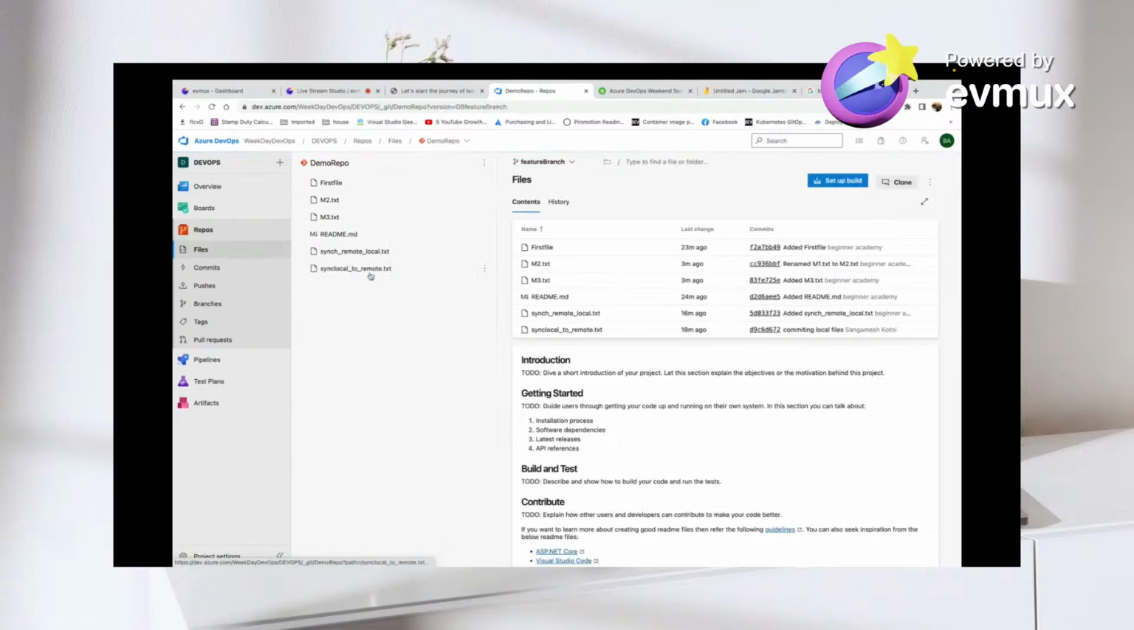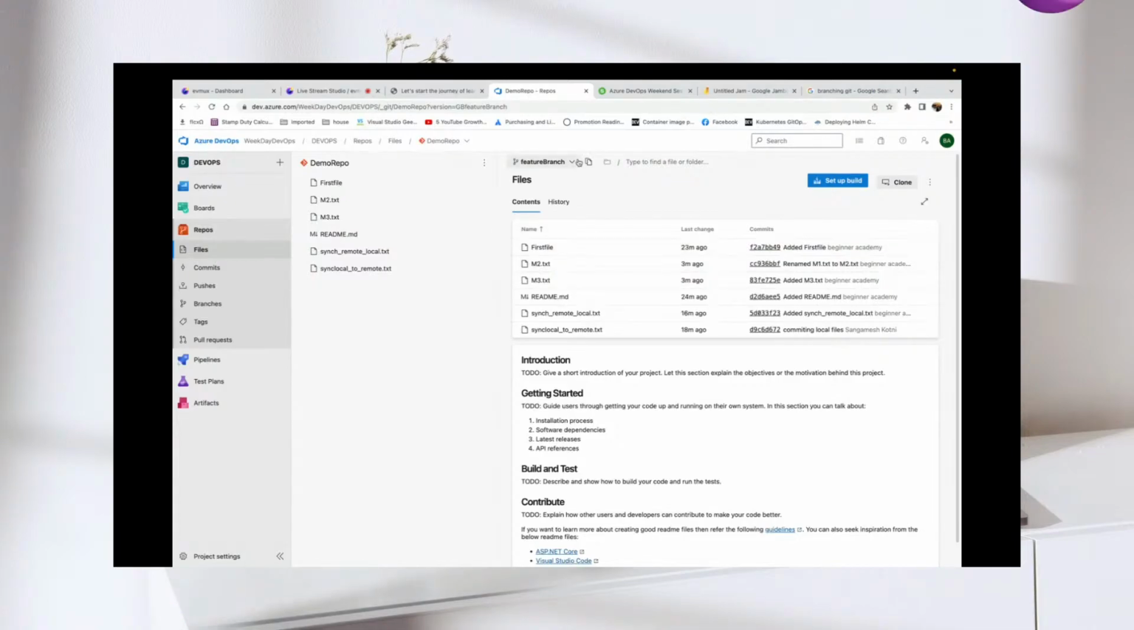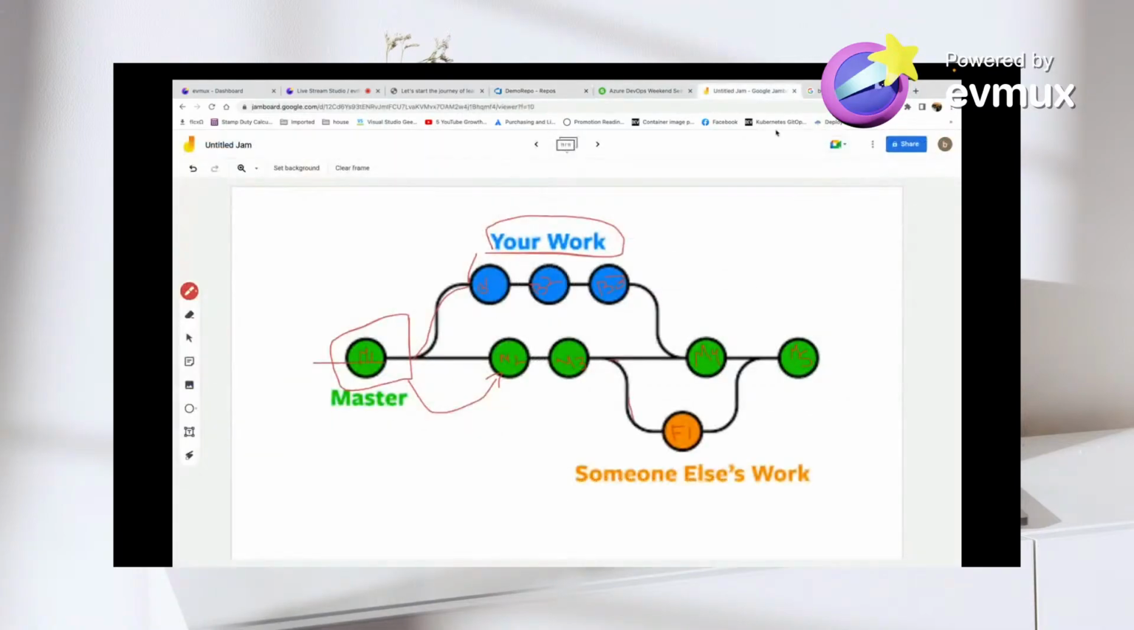So if you see here, the feature branch will be a replica of the current state of the main branch, because we have cut it from the main branch. Now, if we want to progress with further changes, what we will be doing is creating an f1 file on the feature branch.